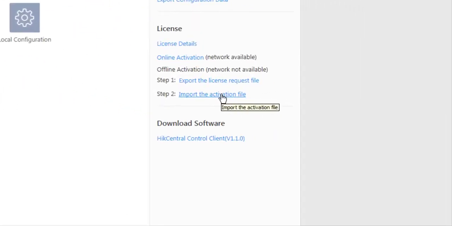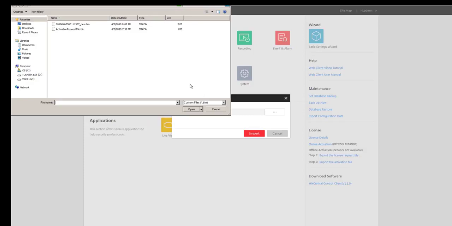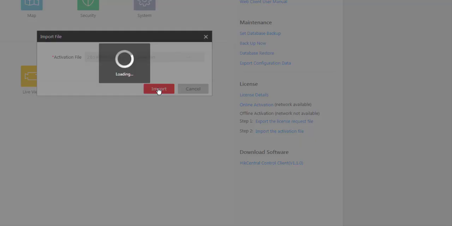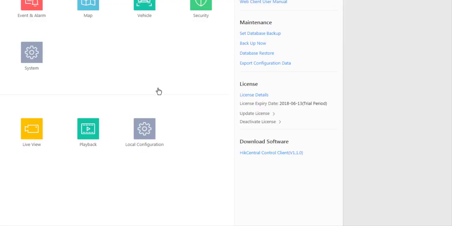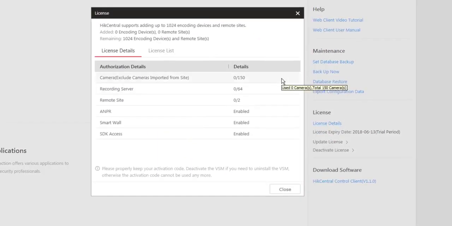So you're going to go ahead and browse to wherever you have that file stored. Select it, open it, and import it. At this point, we have actually now licensed our system. As you can see, our license expiry date has now shown up as a trial period. We can click on our license details and see what our license includes, what's enabled, what's being used, etc.